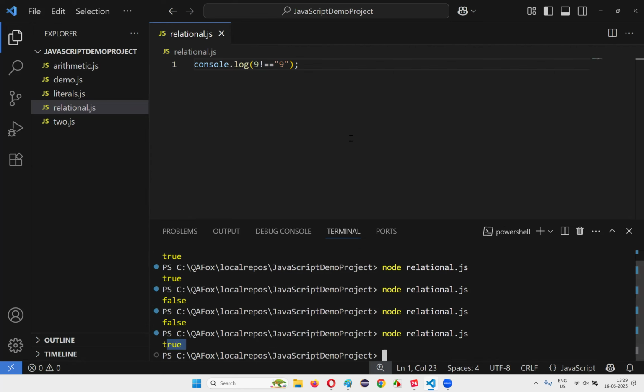You see, true got printed. Here, type also will be considered. If the type is also different, it will be considered as not equal. Fine. So remaining all same, guys. Only in case of 9 not equal to 9 will it become false.